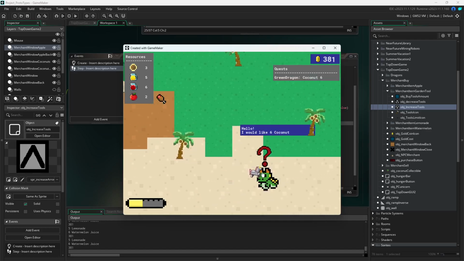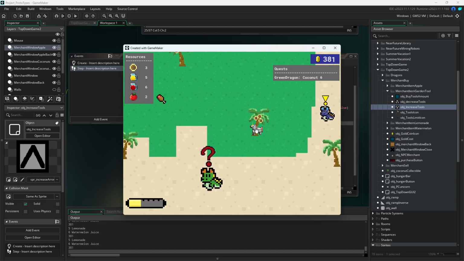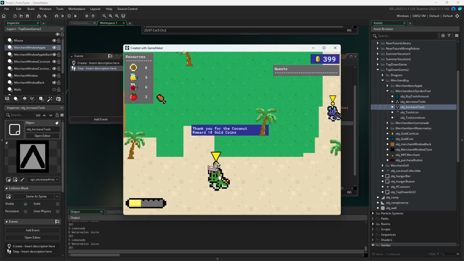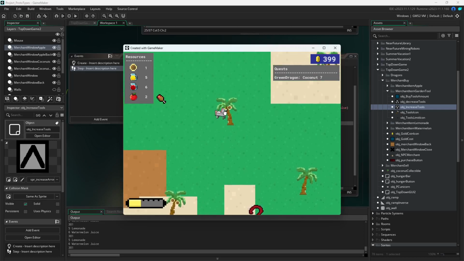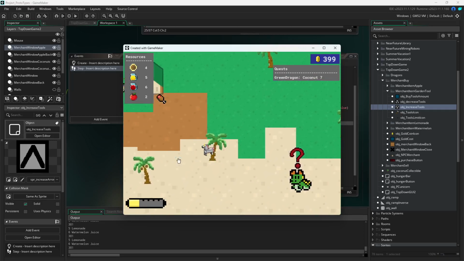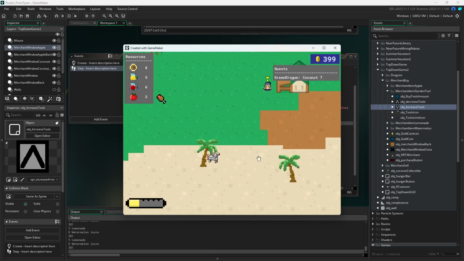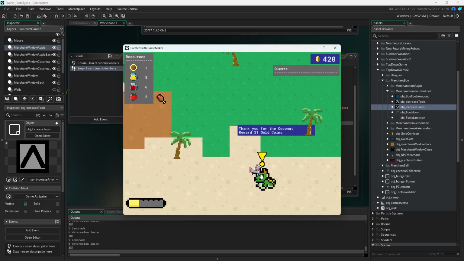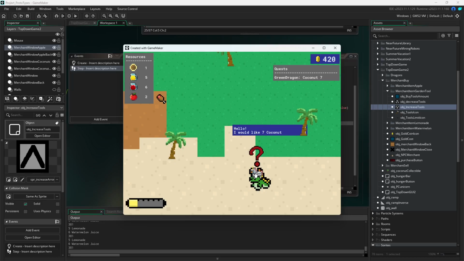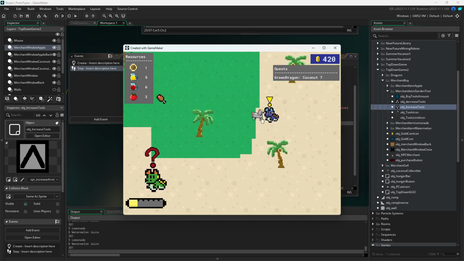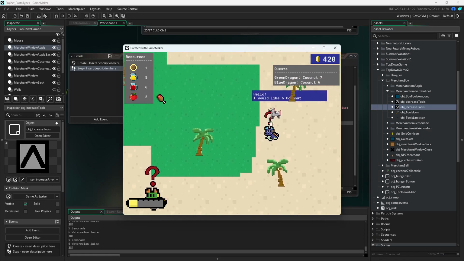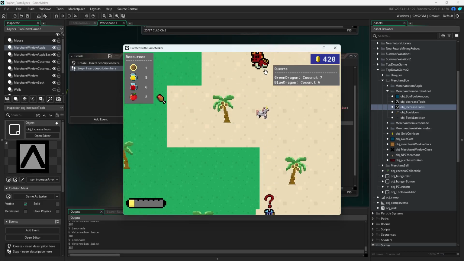Let's go to our dragons. I'd like 6 coconuts. That's enough for my order. 6 coconuts, here you go. 18 gold coins. I'd like 7 coconuts. Let's go here. I'd like 7 coconuts. This guy loves coconuts. Ah, see, that is an issue right there. Look at this. Oh, it's drawing behind this stuff. Did he always like coconuts?